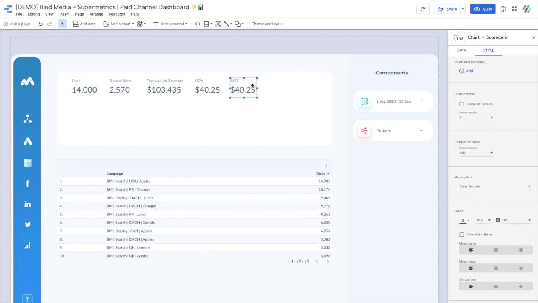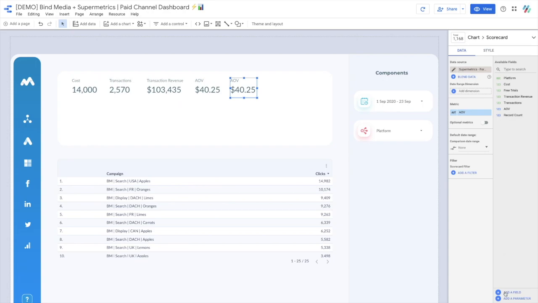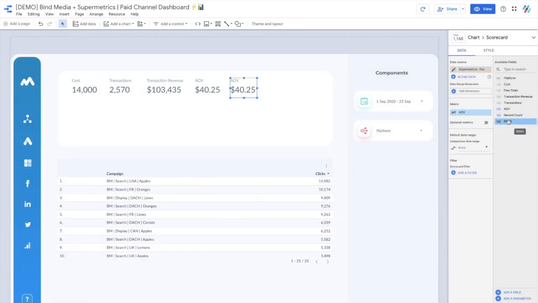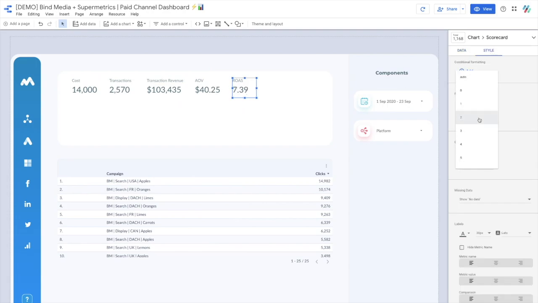So very similarly, if we just click again, add a field, give it a name, return on ad spend, and now we're going to want to take the sum of the transaction revenue and divide it by the sum of the cost. And again, click save and finished. And now we can drag that in. Great, so by default that's pulled in the same decimal precision as well. So we've got that return on ad spend then expressed as a ratio effectively. So for every $1 spent on advertising, we're returning 7.4 or 7.39 in this example.